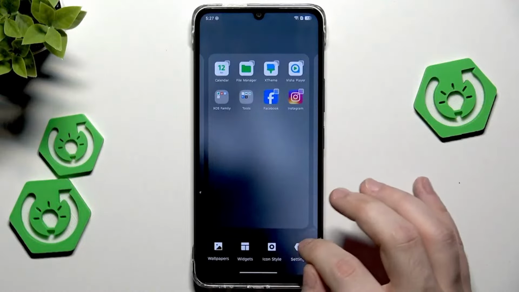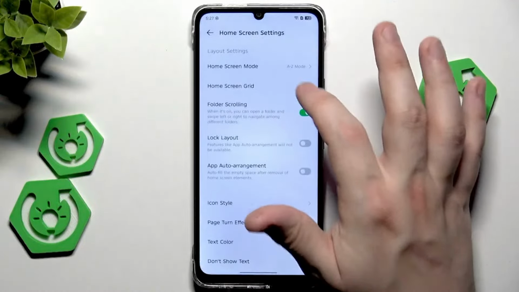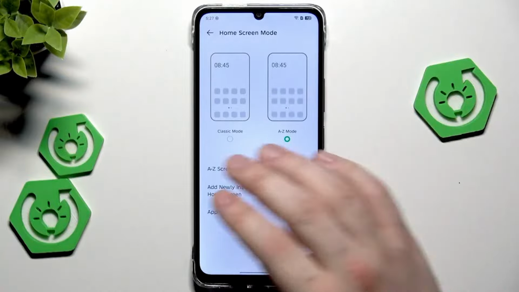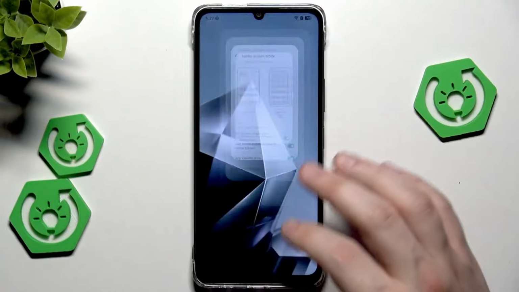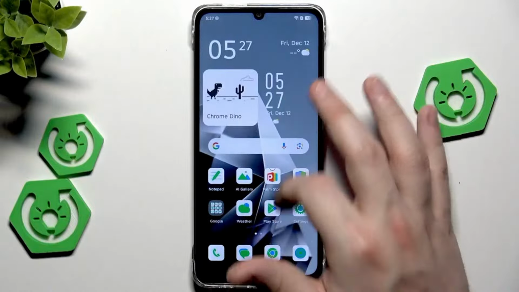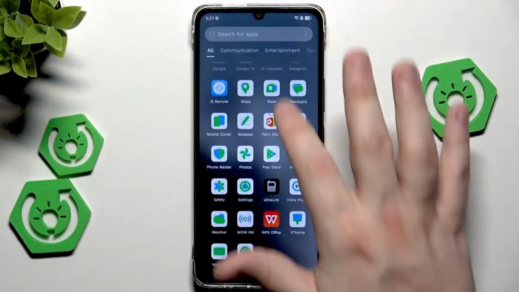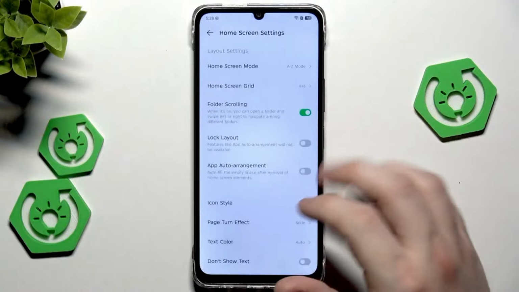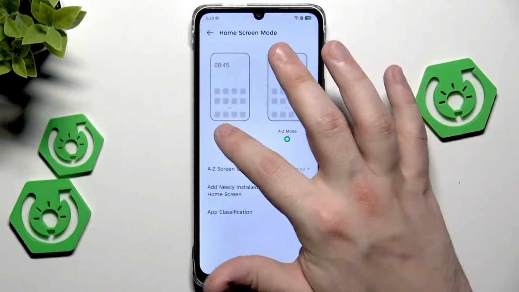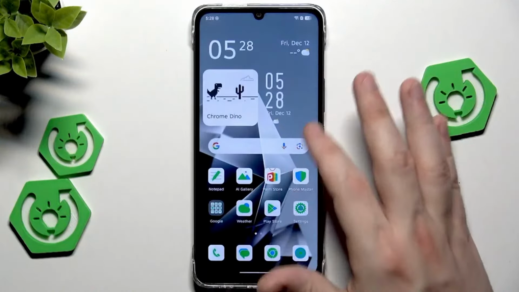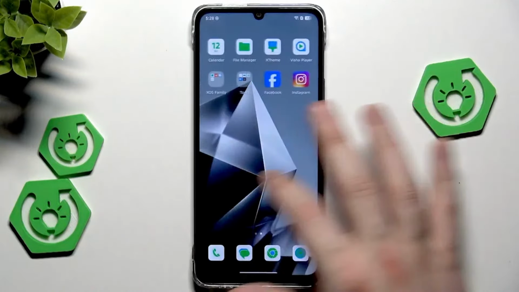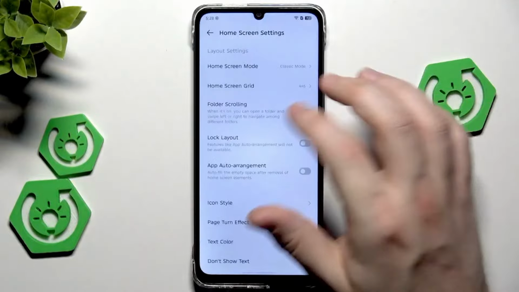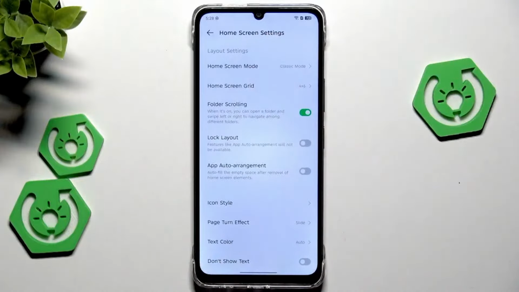Alright. And the last thing are the settings right in here. We can change our home screen mode. Currently it's A to Z mode, which basically is an app drawer. It works in that way that when you're on your home screen and when you slide to the upside, the app drawer with all of your apps appears. When this mode is disabled, I mean when we have the classic mode, when we slide to the upside nothing happens, and basically all of our apps are stacked on our screens. We don't have that drawer. So simply select the mode that you want to use.